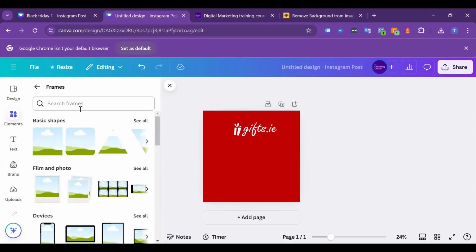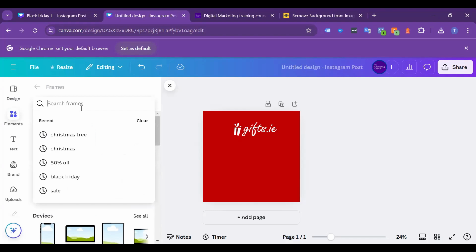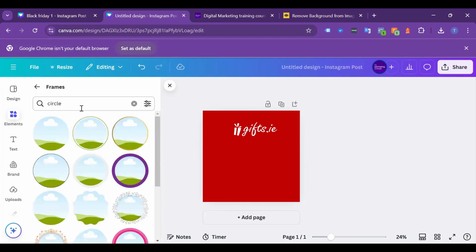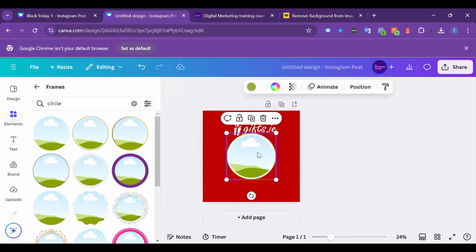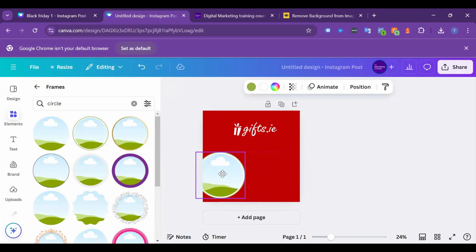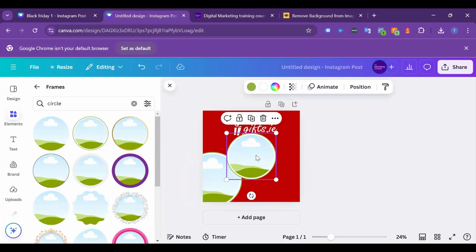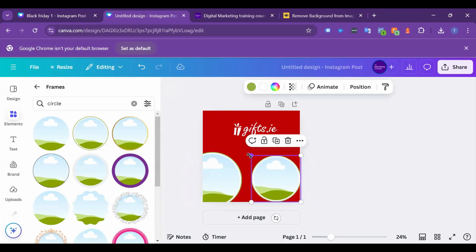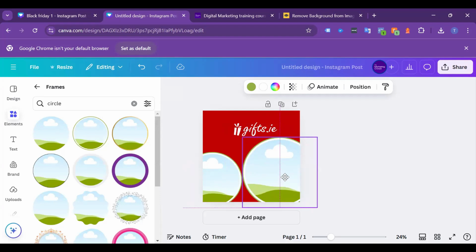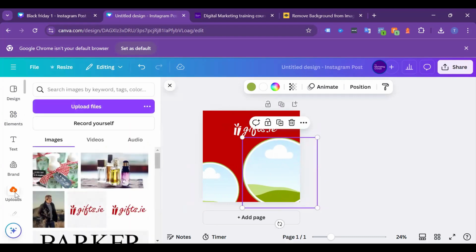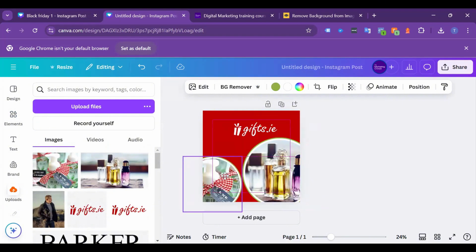Now, I'll let you browse through them. They have amazing shapes. I'm going to search for circle. And I'm going to choose a circle with a little gold surround. Now, basically, this bluey green thing is where I'm going to drop my image. And my image will pop in there and it'll look much better. You'll see what I mean. I don't even have to have the circle fully in the frame. I could have it half in, half out. So now if I go to uploads, I could drag that in there and I could drag that in there.